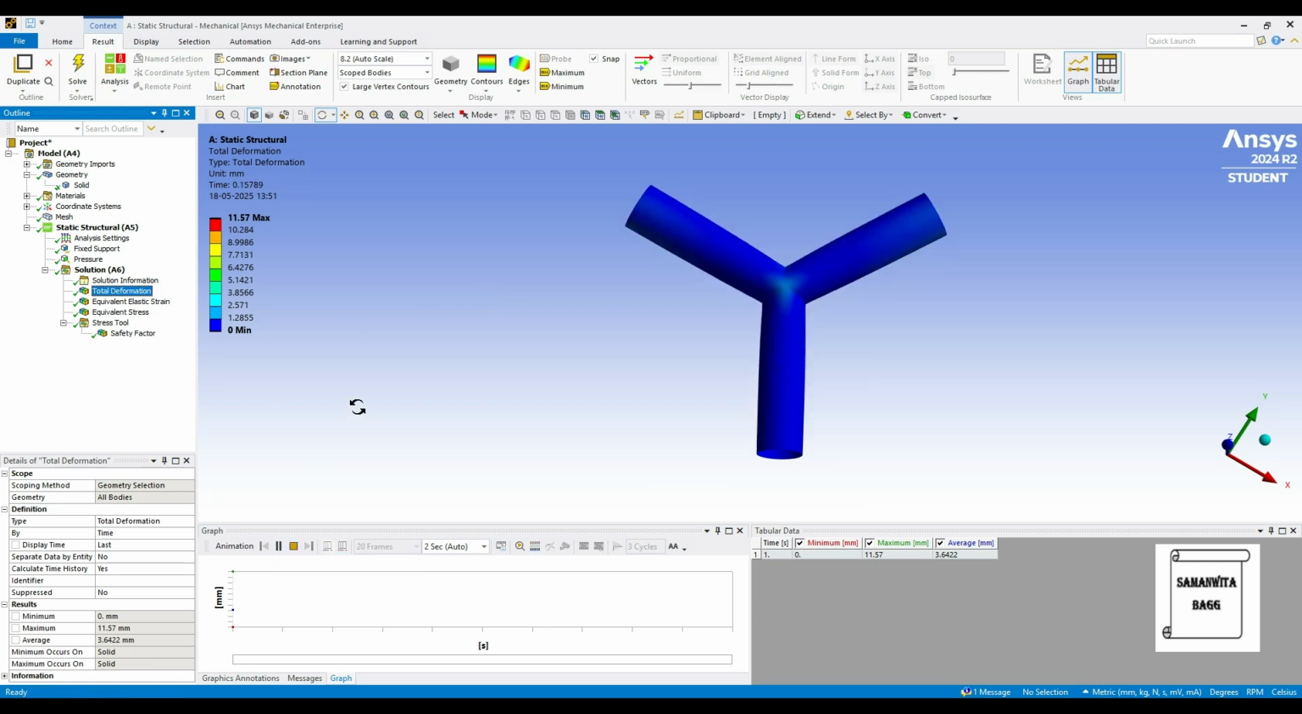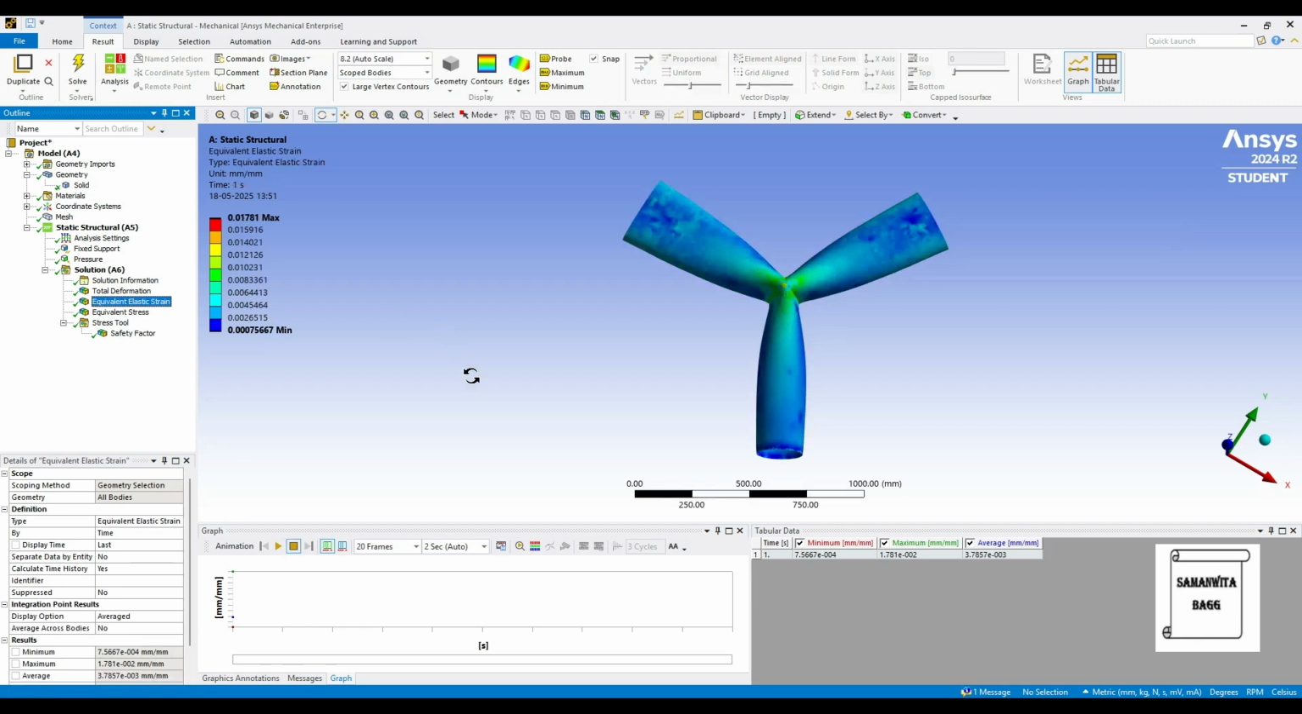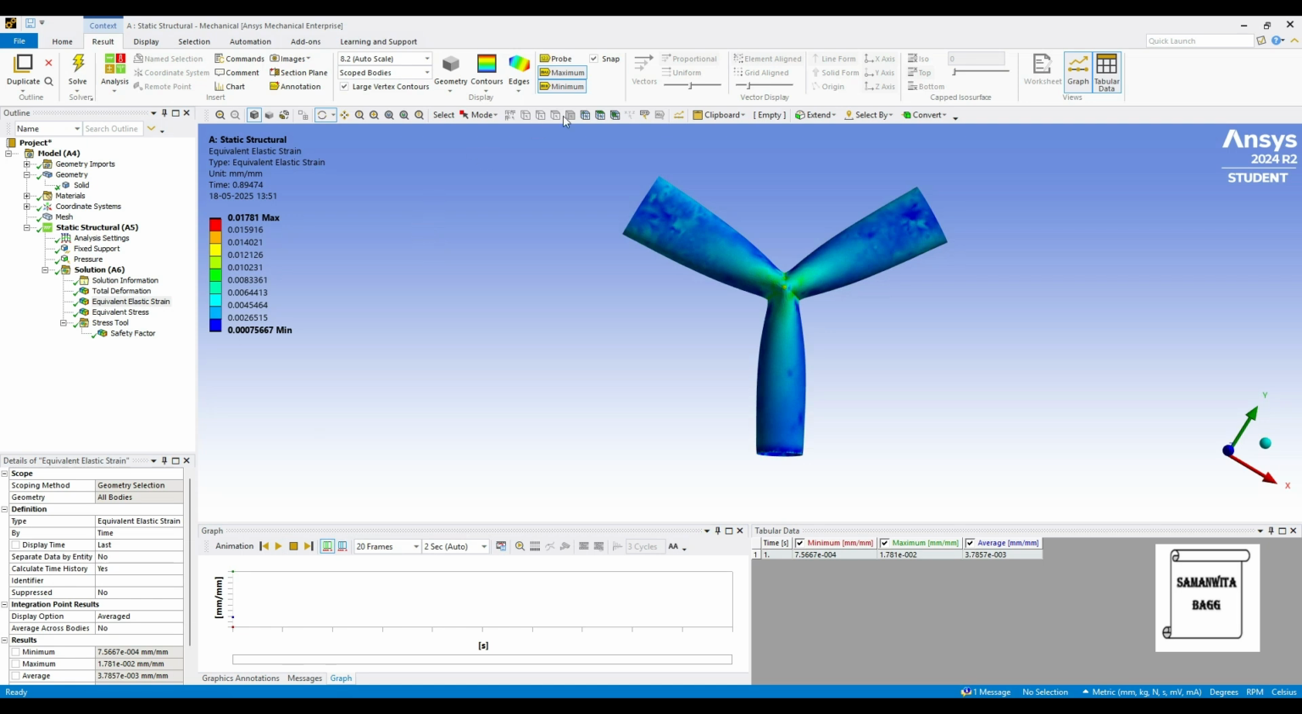So we are not reducing it. You can try on your own by reducing the values and checking for which value the pipe will be safer. Currently, I'll leave it to this itself. You can animate and check the result. We'll go to the equivalent strain. It is 0.017 maximum. Minimum is 0.00075. You can click on max and min, and you can see where it is maximum and where it is minimum. If you want, you can also animate and check this result.